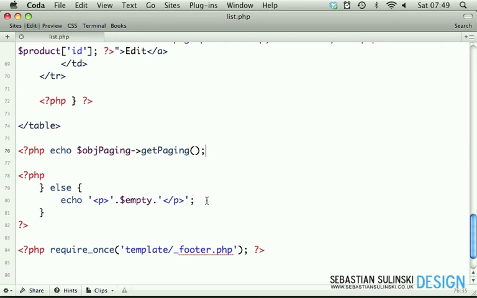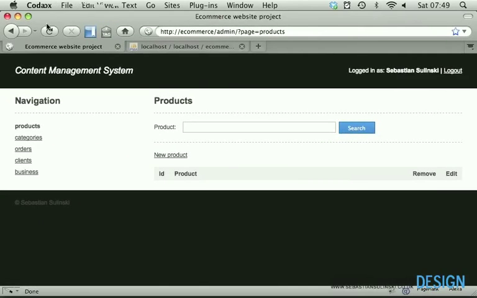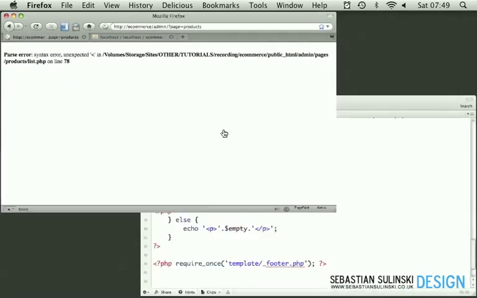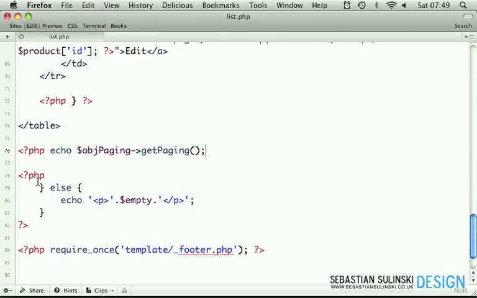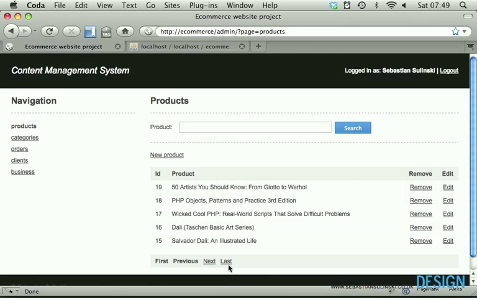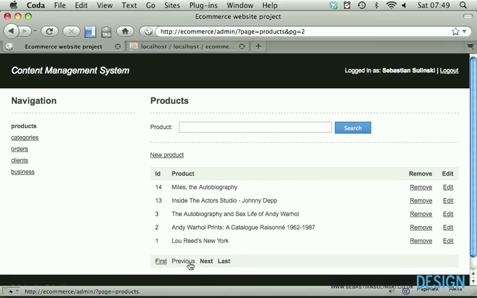Okay, now if we save the file, go to our browser, refresh the page. Oops, we've got some problem here. Pages list line 78, which is here. Okay, we didn't close the PHP tag. Save it, go back, and there we are. All of our products together with the paging. Basically, you can browse through the products. We can see the entire list, which all works fine.